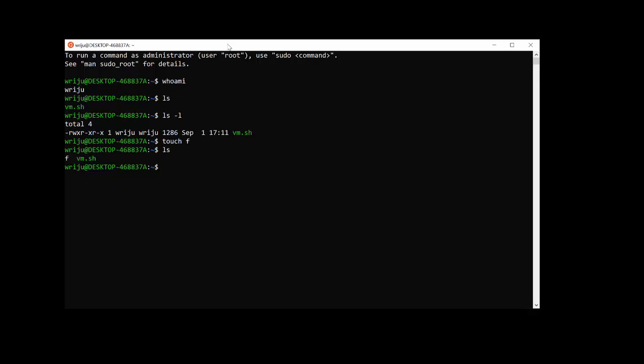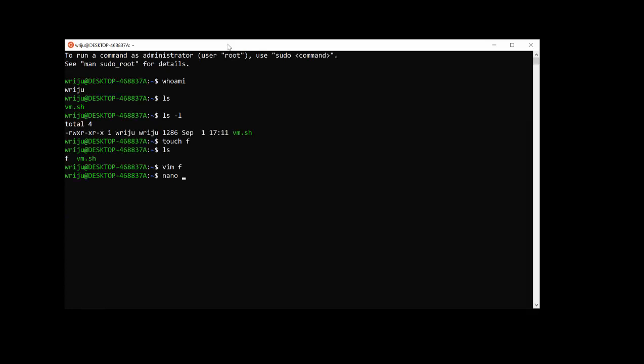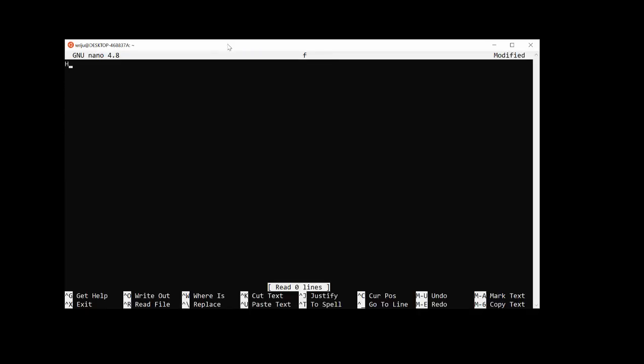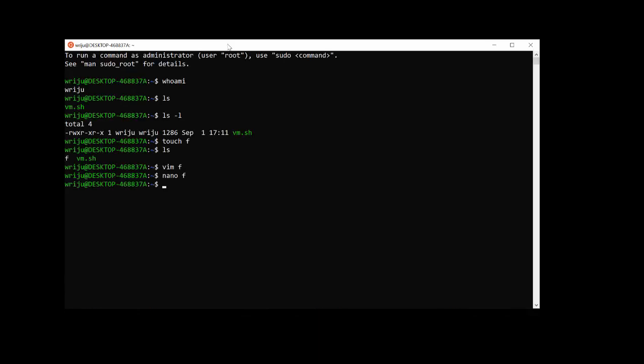Now what I'm going to do is start working on these files from my Visual Studio Code. I can use either Vim or Nano to work on the file. So for example, if I want to use nano f, I can just start writing hello and save with yes, but I kind of lose the power of a lot of capabilities which an IDE generally offers. So let me see how we can work from our Visual Studio Code.